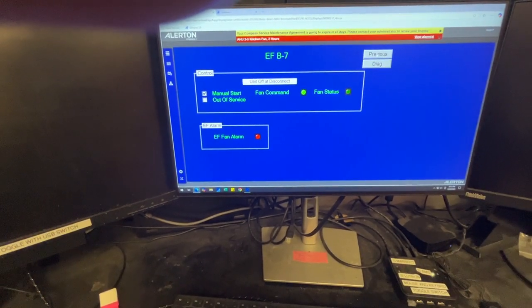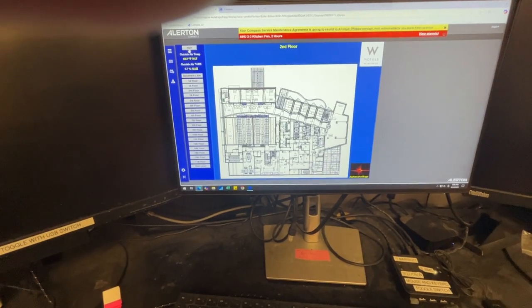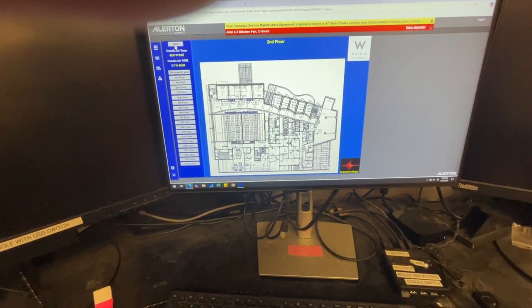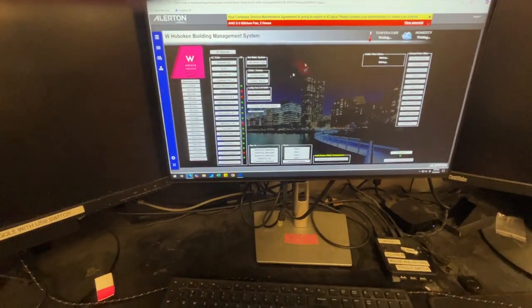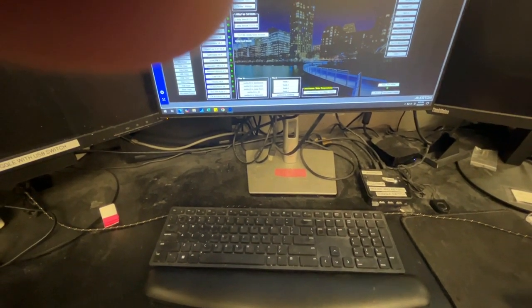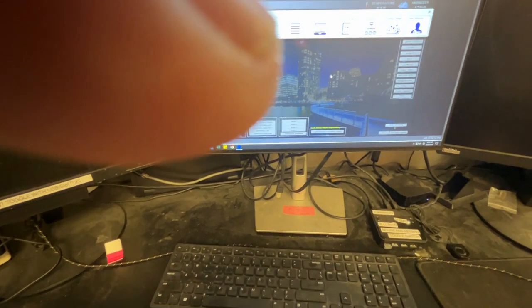So don't ever waste your money fixing exhaust fan B7. You'll see it at some point. It's down on the River Street side in the basement. It's pointless to replace it. Just leave it. I think that's it for the top display.